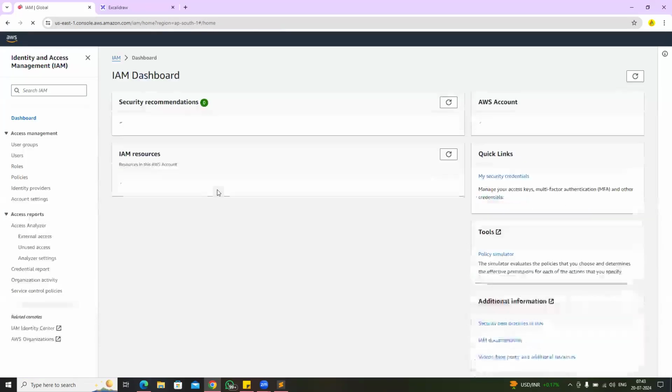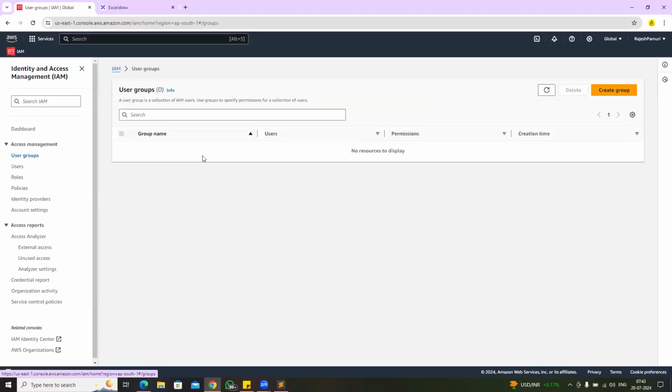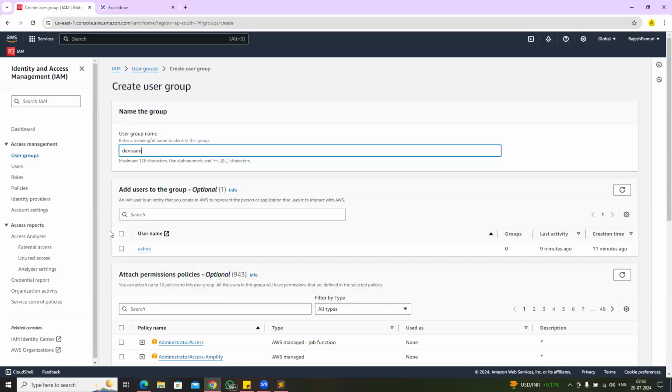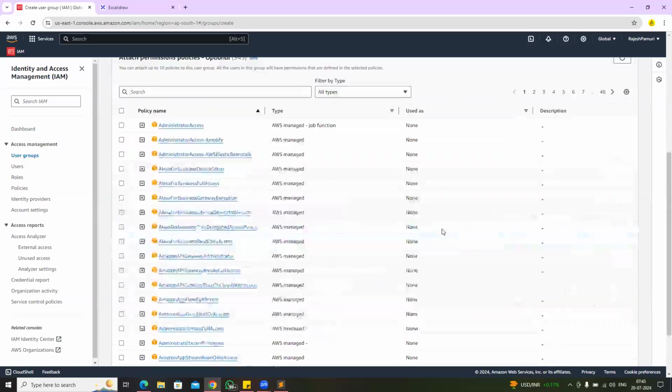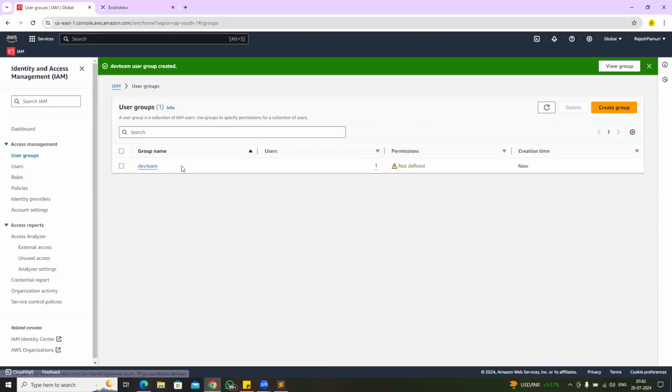In IAM, we can create groups also and add users to the group. For example, a development team is available and for the whole development team, I want to give some permissions. Instead of giving permissions for every particular user, we can create one user group. So create one group, dev team. I am adding the Ashok user to the dev team. Like this, I can create one group and add users to the group.